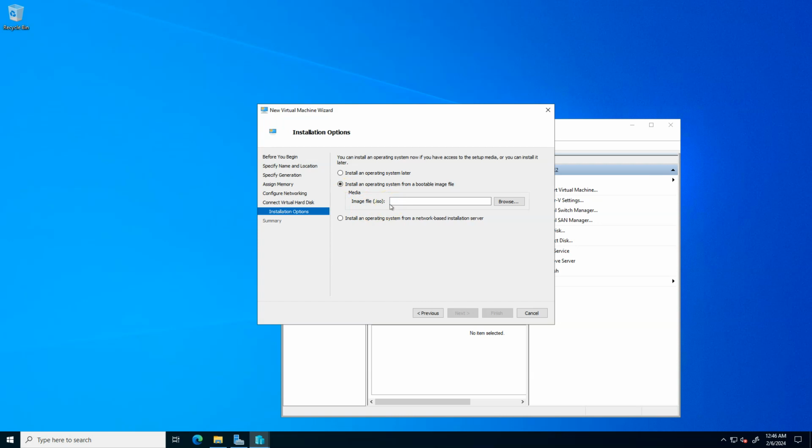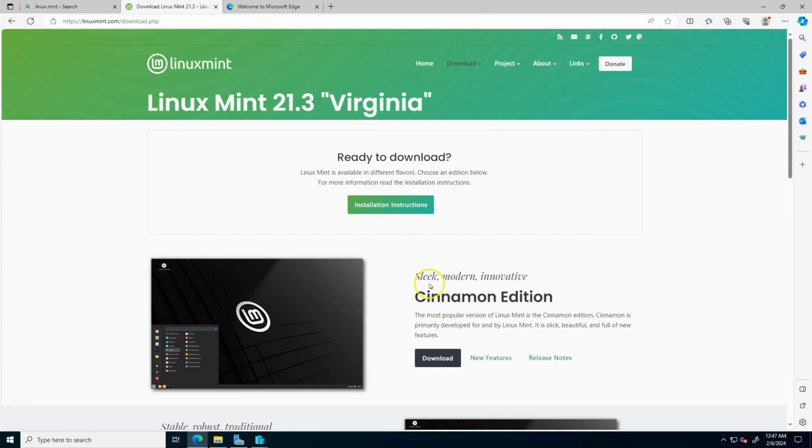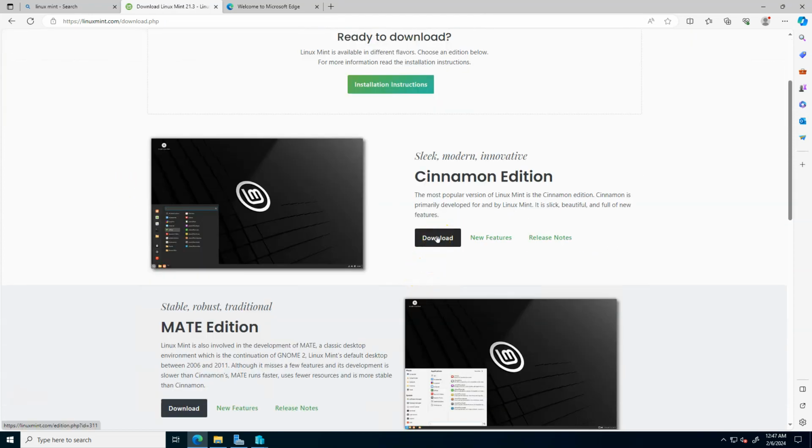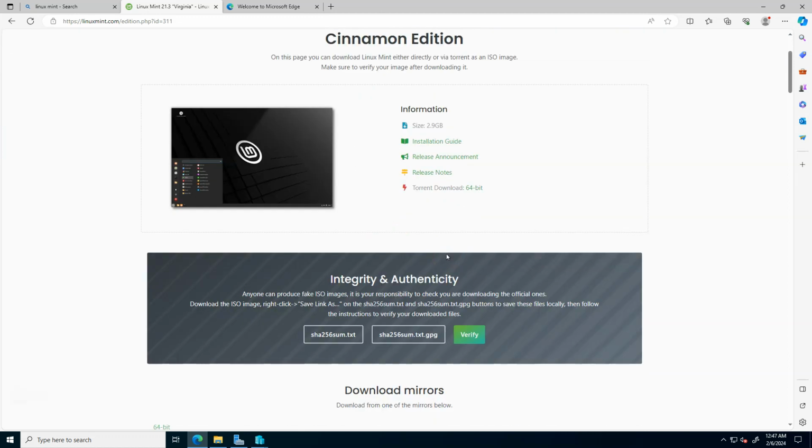I'm going to pause the video while I go get Linux Mint. Okay, didn't want to waste time browsing to the Linux Mint site, but here we go. We're going to go ahead and download Linux Mint. I'm going to click the download button. We're going to get Cinnamon Edition, download. You'll notice that it's 2.9 gigabytes. It's going to ask me to do a torrent download. And that's not going to work because we don't have a torrent client. However, let's go get a torrent client for cases where we can't get around this.